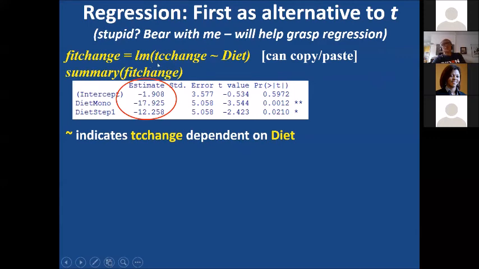So you can also do it as a regression. If you say fit change equals LM, that's an R function that does linear modeling. TC change tilde diet. Tilde means TC change depends on diet. And when you look at it, you may recognize these values, 17.9 and 12.3. They appear in your diet effects compared to AAD.